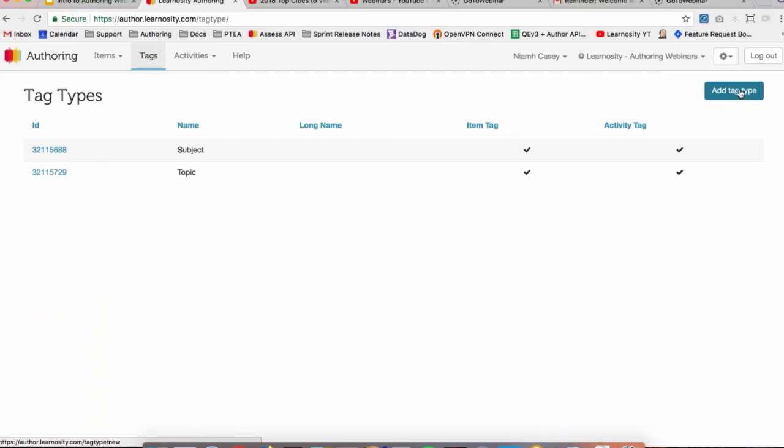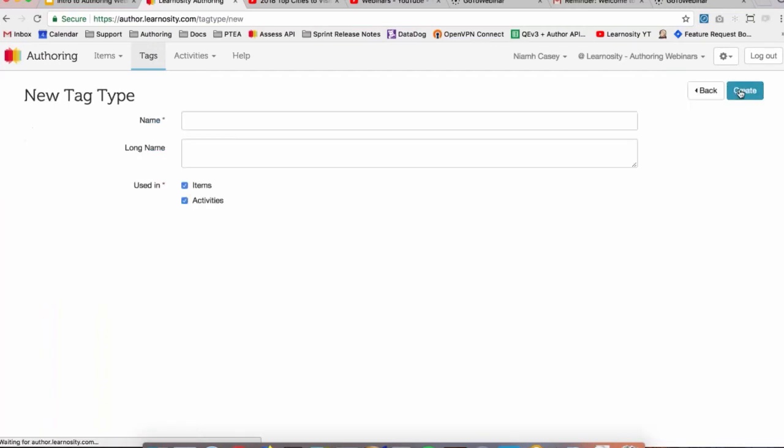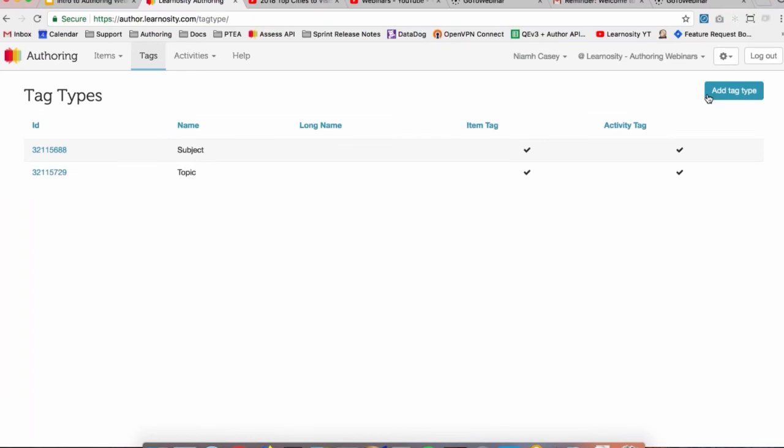All you do to add a new tag type, it's really simple. You just click on add tag type, you type in the name of your tag type, whether you want to use it in items or activities, you just select which box or maybe both, and then you just click create. It's very, very simple.